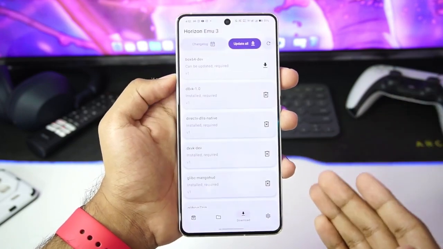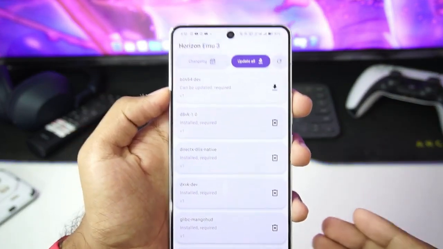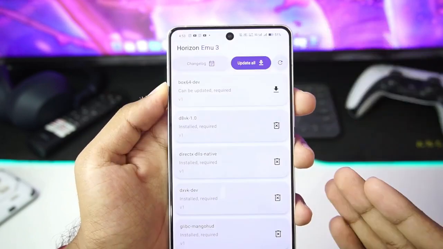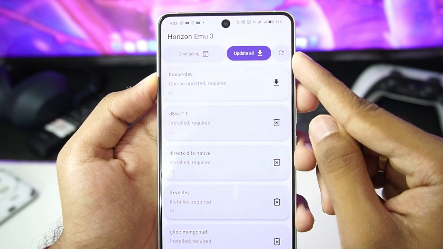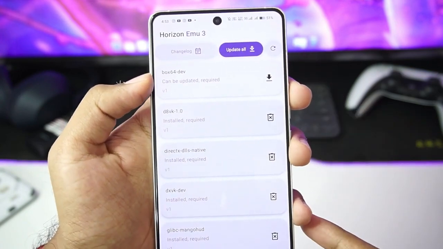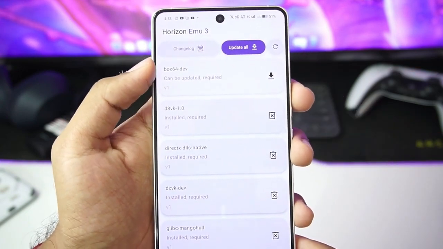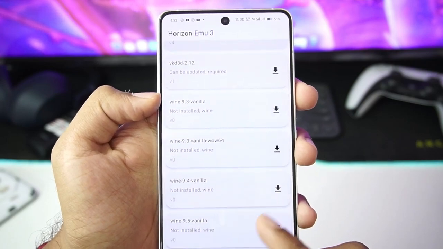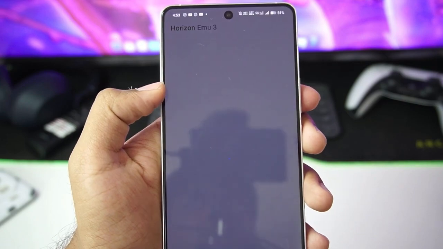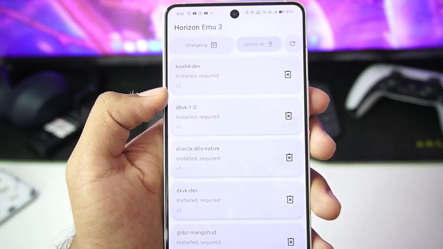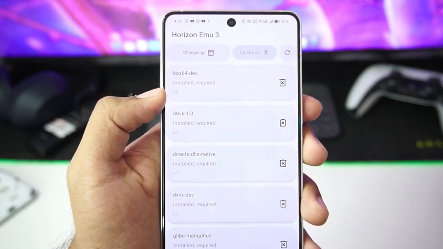Now if you haven't already set up the Horizon Windows emulator, then be sure to watch the video on the iCard above. You need to set it up first, and once that has been done, make sure to tap on this refresh icon. Afterwards, you'll be able to see there are a lot of brand new updates such as Box 64 dev, new VKD3D drivers. So I'll just go ahead and tap on the update all option, and it will automatically restart once the update is completed. And as you will be able to see, Box 64 dev is version 2.